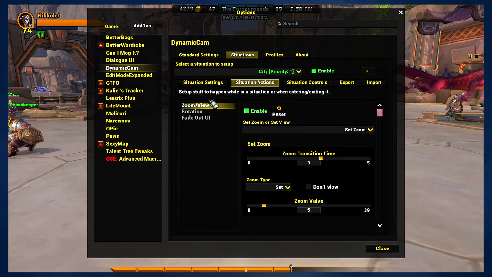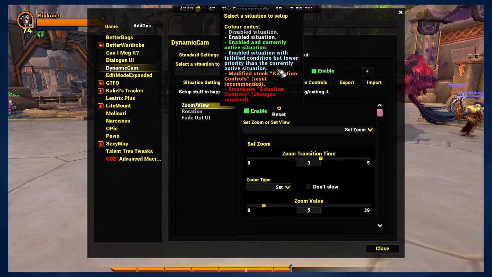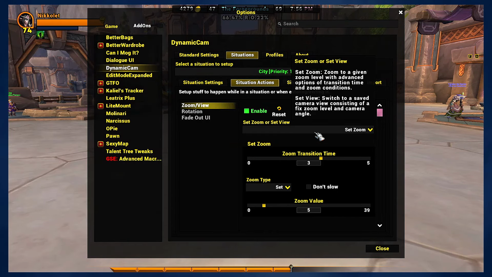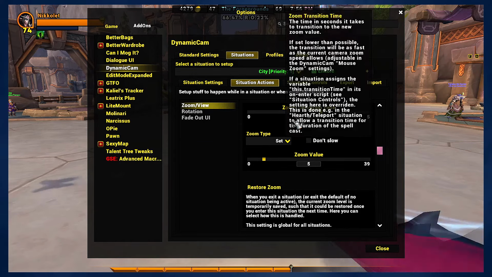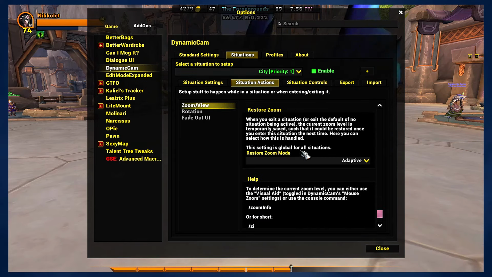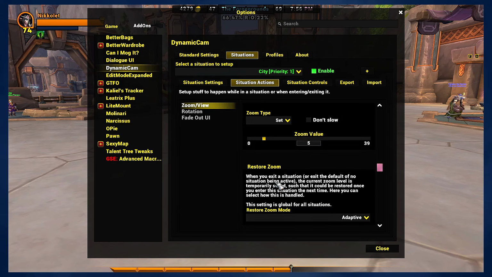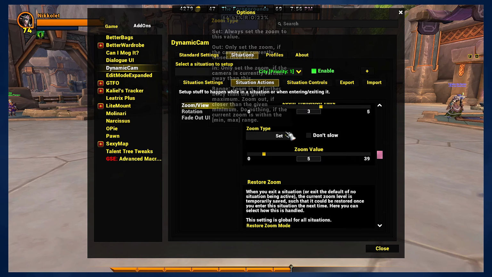The main thing that you're going to look at is zoom / view. And for the most part, the main two settings are the top two here. The rest of these I'm not going to mess with. And I also don't tend to change the zoom type.